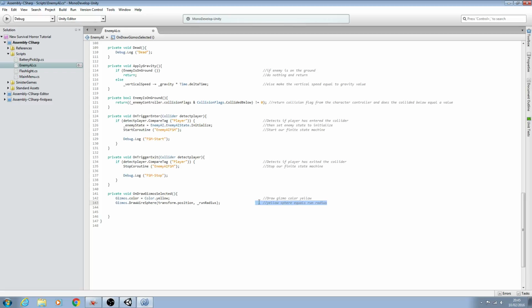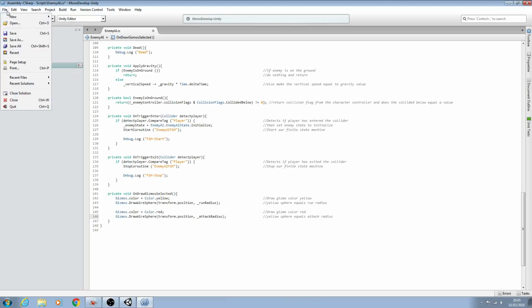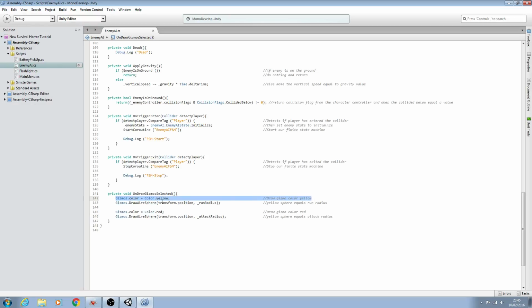We'll just copy this block and paste it in below here. The first thing we need to do is choose a different color, so let's make this Color.red, and we'll change the comment, and we want to change this to attack radius, and change the comment as well, and we'll save it off. So the way this works is we define what color we want the sphere to be that we draw down here. It's going to be of type transform position and our run radius, and the same for attack.